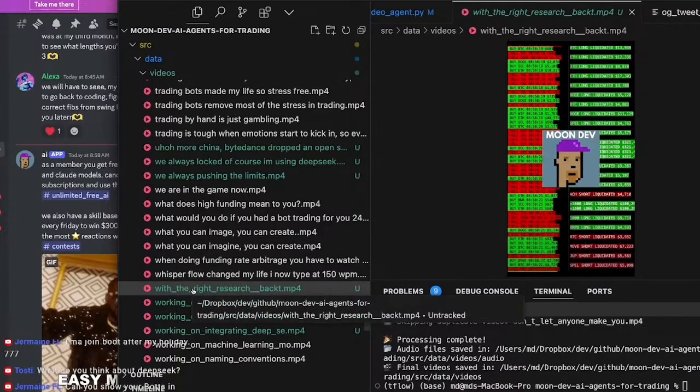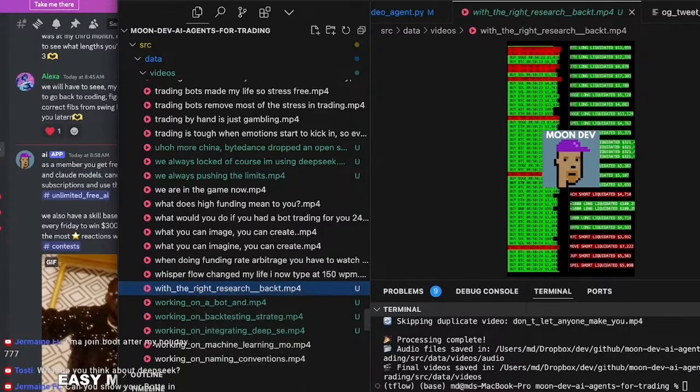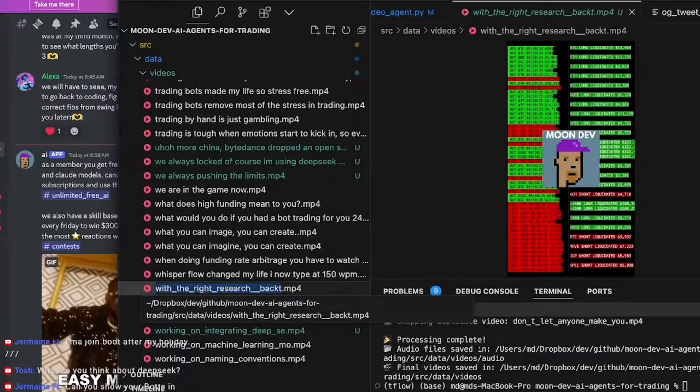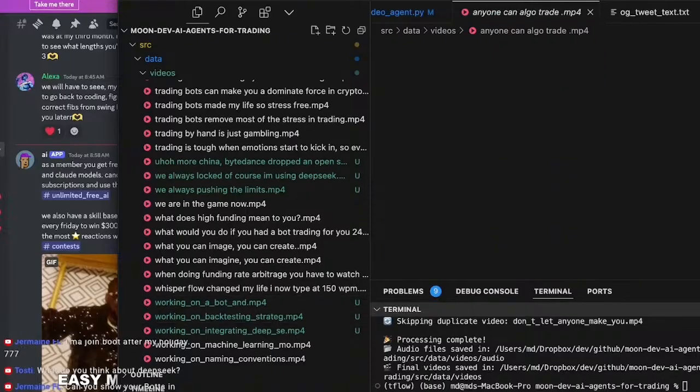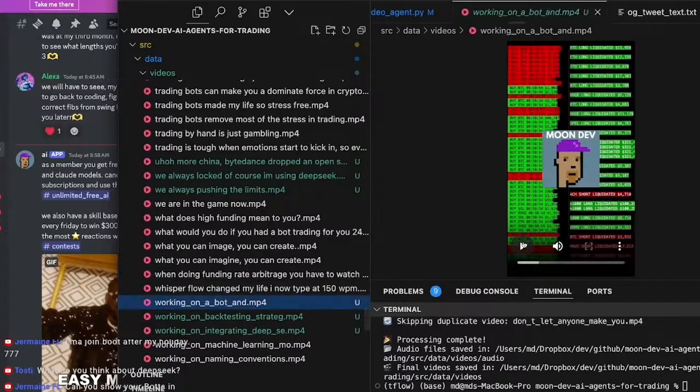With the right research, backtesting, and implementation, anyone can become a successful algo trader. Anyone can algo trade. Working on a bot.